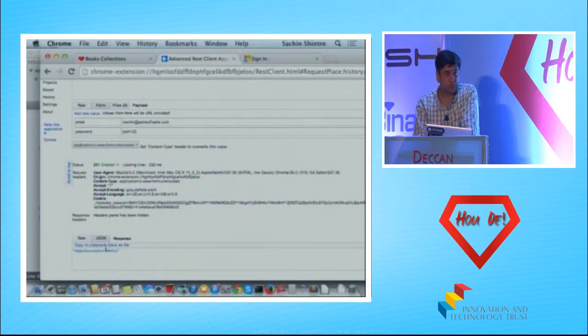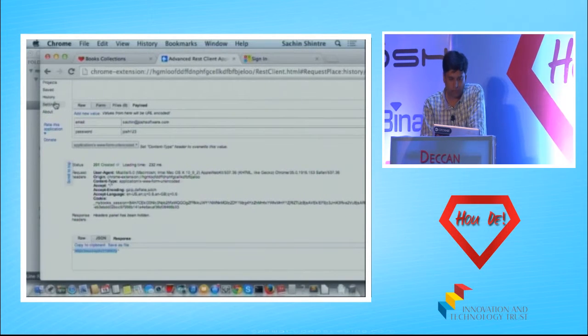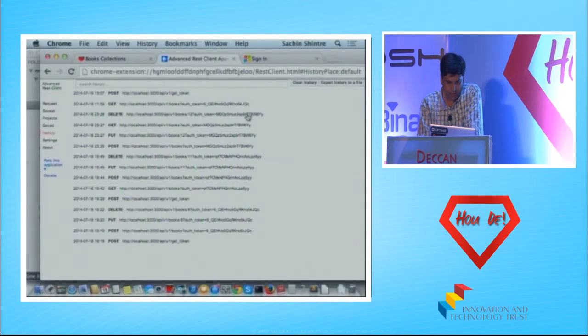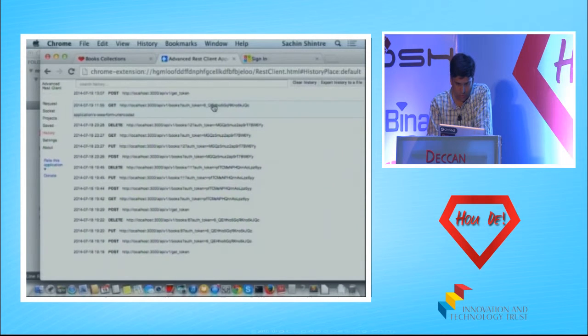Can you guys see the access token which is returned by the REST client? You need to use this access token in all your subsequent calls. Say for example, let's say we want to get details of, so you want to get the list of books.